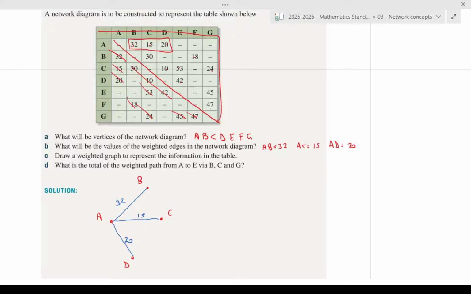All right. Next one I've got is I have a connection from B to C. B to C is 30, so I'll actually go back to my blue and go, okay, BC is 30. So I've done AB, I've done AC, I've done AD, I've now done BC. I have a connection from C to D of 10. Okay, so that one's done.